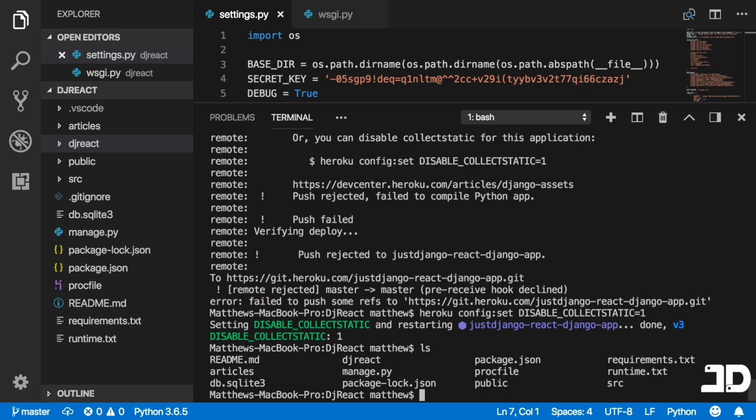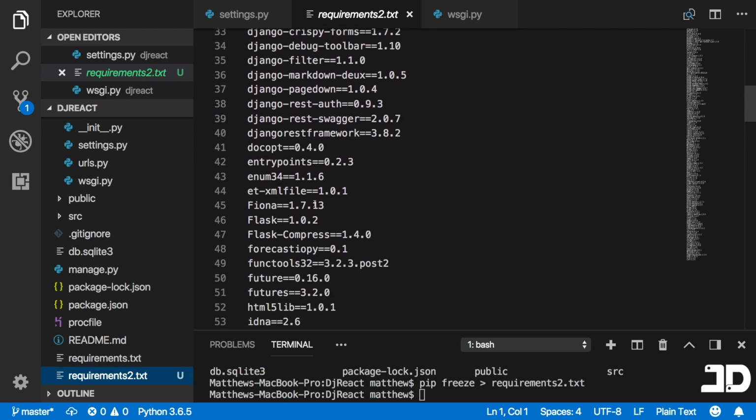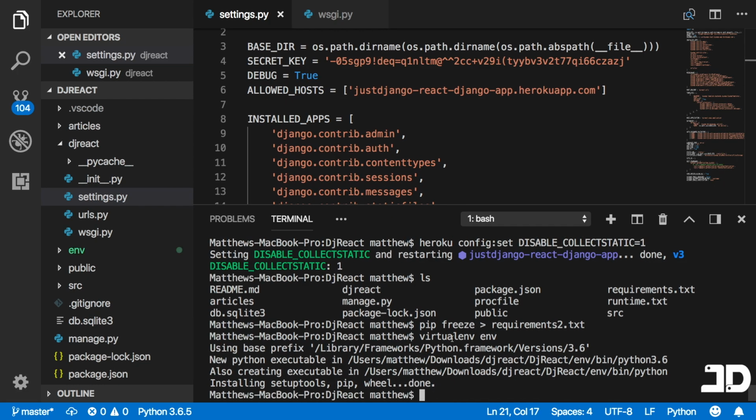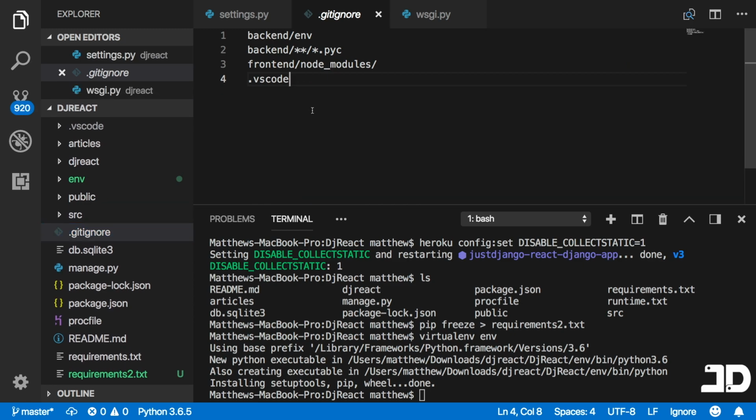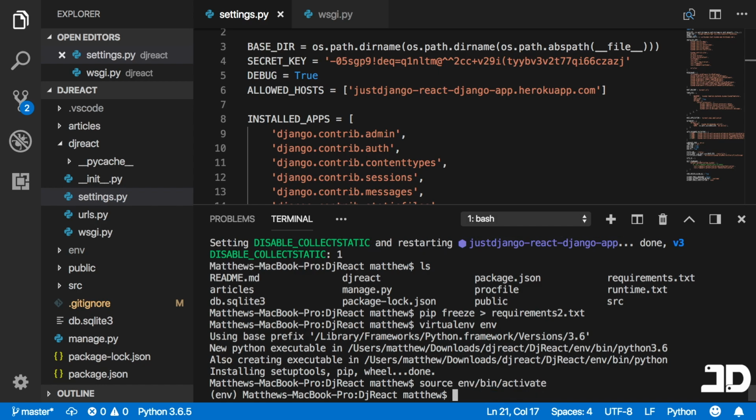But now let's list everything out, and I'm going to say pip freeze, and this will go into requirements2.txt. When we check everything in here, okay, we're getting a massive file. That's because we don't actually have a virtual environment installed, so I'm going to create one now. We'll say virtualenv, and I'm going to specify in the .gitignore to ignore that. So let's fix that there, node_modules as well. And so we're going to activate that too: source env/bin/activate.